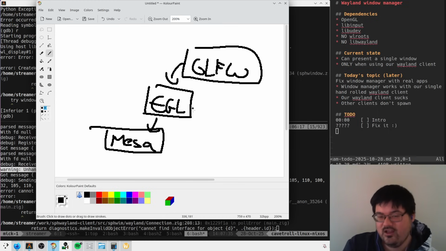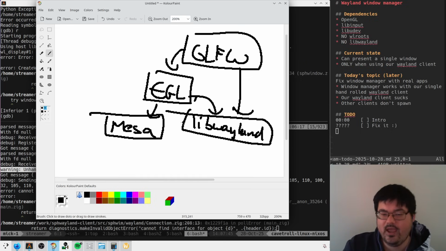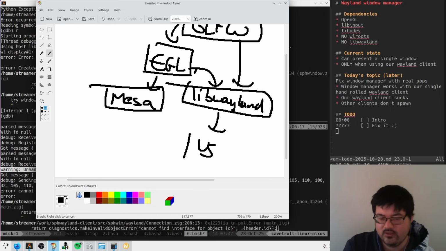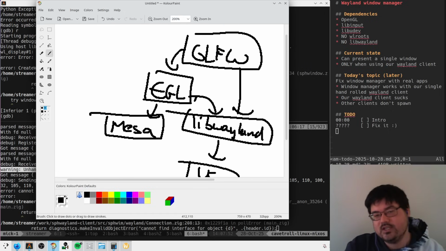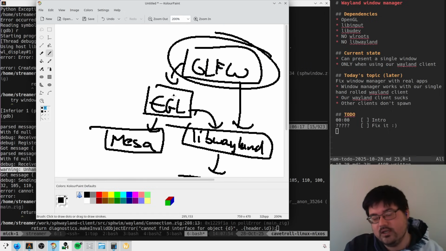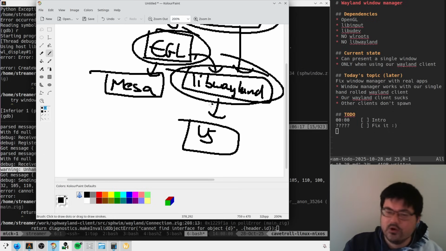So it talks to EGL, and then these guys talk to libwayland, which provides communication with the window manager. So EGL actually talks to him directly, and so does GLFW. And then this guy talks to us, right? This is where we are messing up. So that's the path. Sometimes we're going to be looking at GLFW calls directly, sometimes EGL calls, sometimes libwayland, to figure out why what we're doing is wrong.